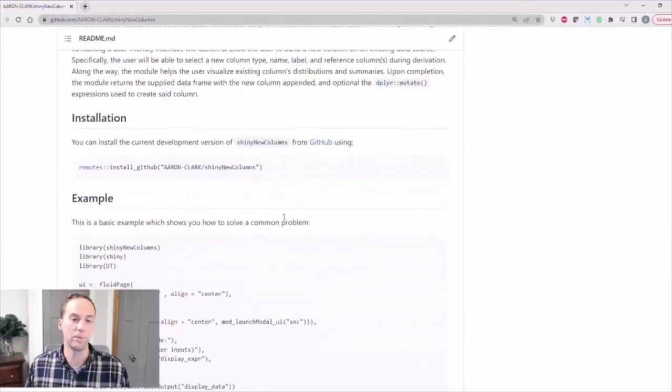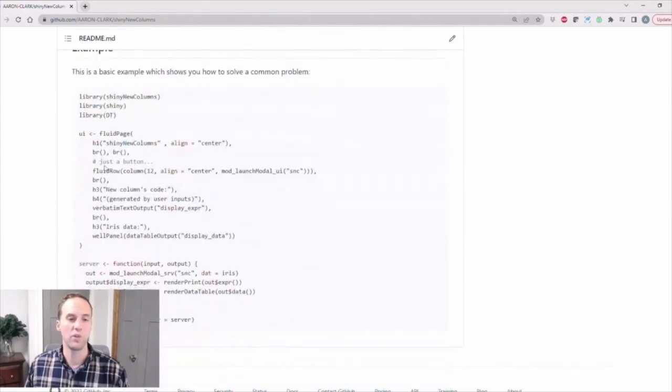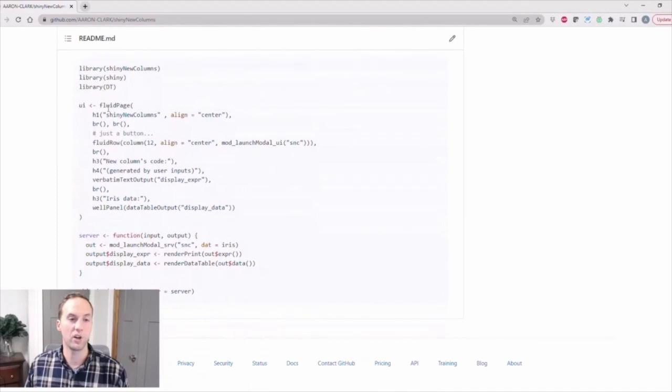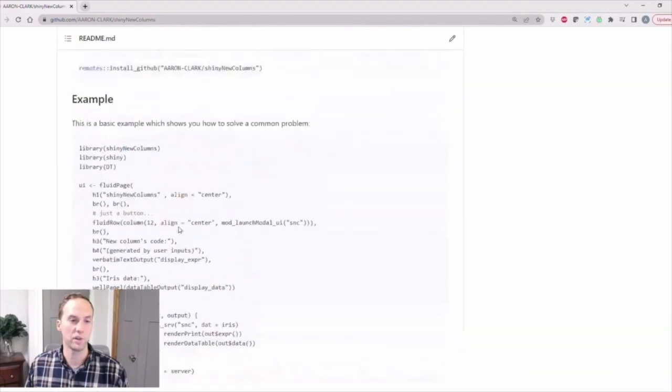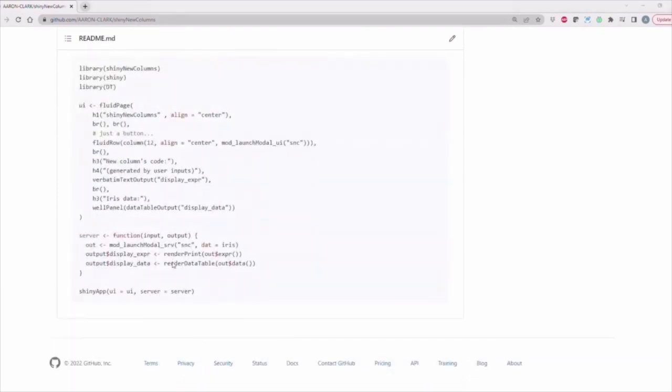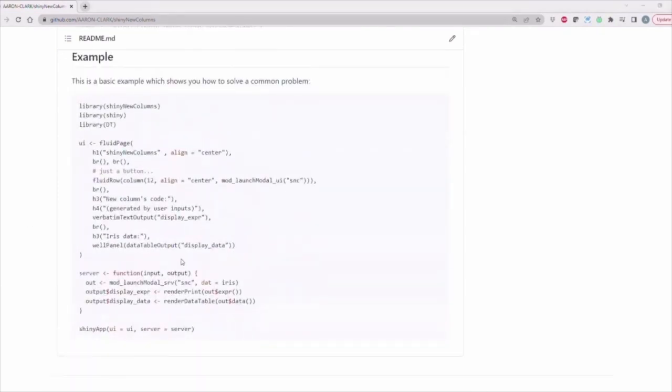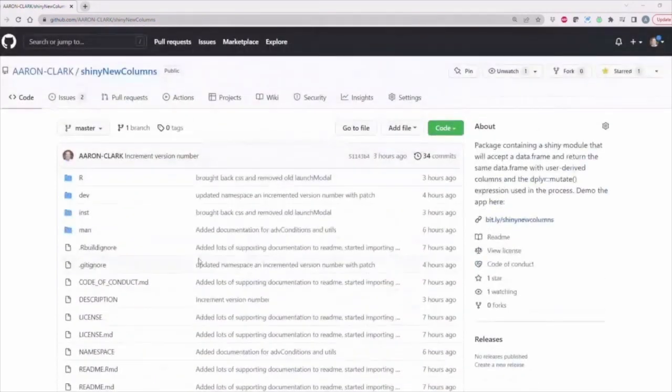So if you want to use this R package in your application, all you need to do is run remotes::install_github("AaronClark/shinynewcolumns"), and you'll install the package. And then this code right here is actually all the code that you need to run the application I'm about to show you. So it's very, very minimal. Here, I'll get my face out of the way. Very, very minimal and reproducible if you wanted to take it for a spin. So let's open that up.